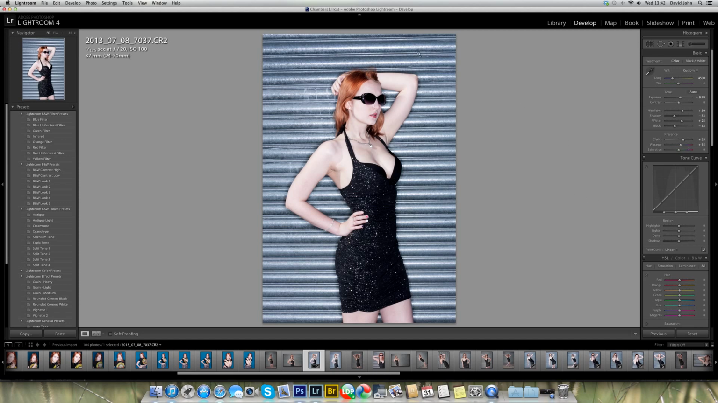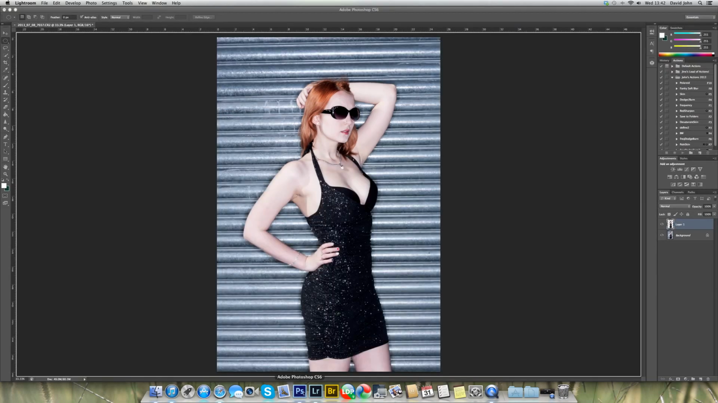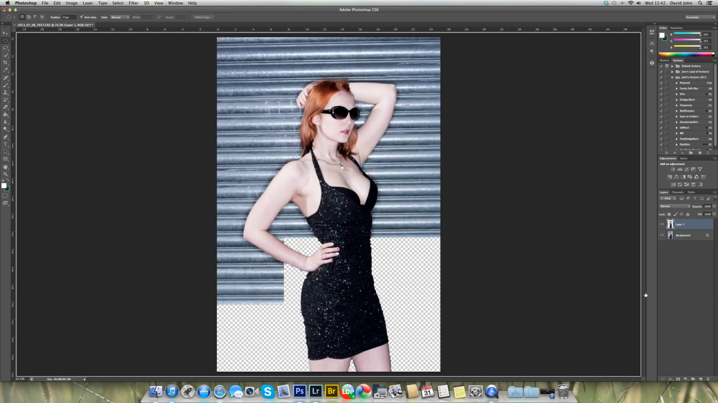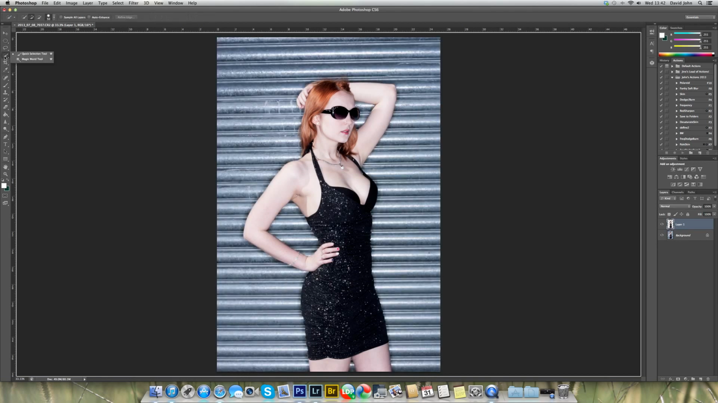What we're then going to do is take it into Photoshop. Now I've already done some of the hard work for you. We're going to start off by creating a new layer. Our new layer is going to be a copy of Beth. All I've done to create this is take our quick selection tool, select around Beth and refine the edge to 1 pixel.